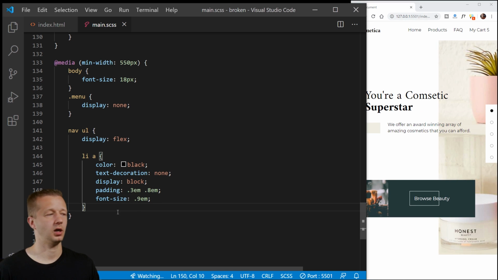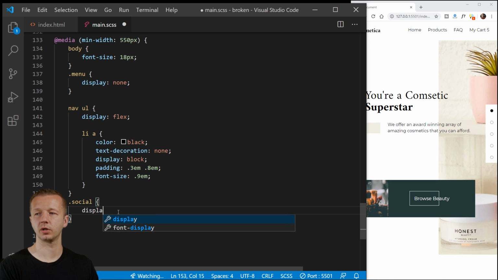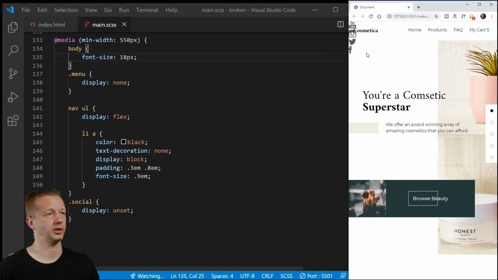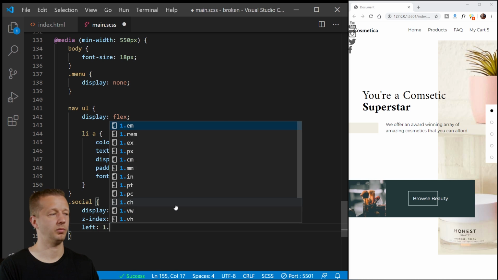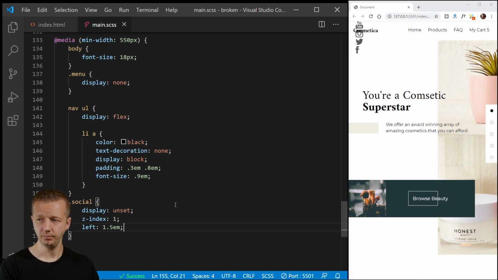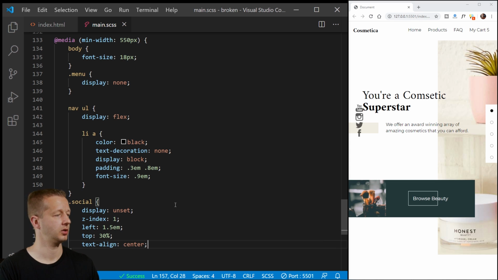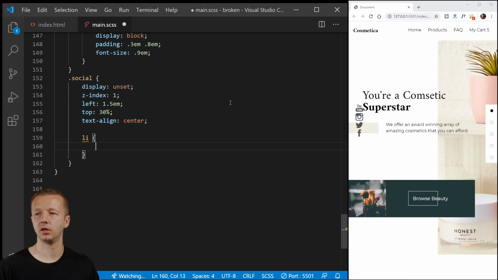Okay, next up, we'll take our social. So social, we're going to say display unset. Our social is now up here. Let me drag this in so we can see our changes right there. And we're going to do z-index as 1. And we'll also put left 1.5 em units, to get away from the side of the browser a bit. Top will be 30%. And also text align center will align those SVG image elements to the center right there. And then we'll take our list item inside of here. So social was a class on an unordered list. And we're going to say margin bottom 2 em units.